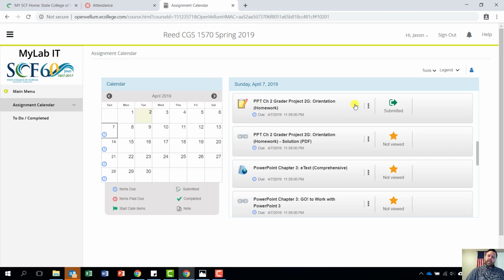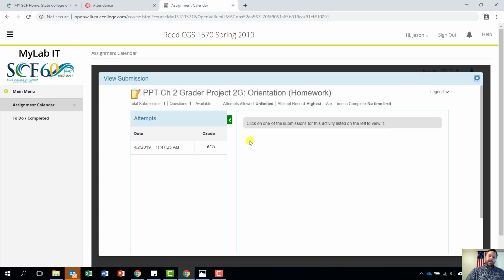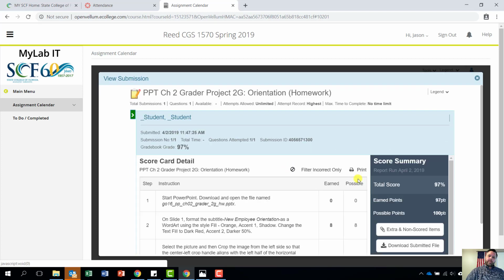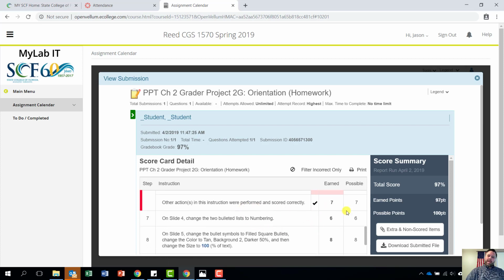Now to see how well we did, let's go ahead and scroll back down. Let's find our assignment and let's click on the 3 dots next to it. Let's click on those 3 dots and let's click on View Submissions. And it looks like I got a 97%. I did something wrong. I'm going to go ahead and click on this. It says on step number 6 that we didn't apply an intense effect. You're more than welcome to go back and fix that. I'm happy with a 97. So I'm just going to go ahead and exit out of this.